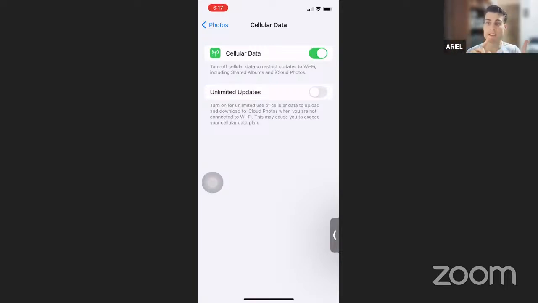So some people say, I'll wait for my phone to connect to Wi-Fi when I get home, and then it won't take part of my data. So that's at your discretion, but that's where you find it. Basically, you go into settings, photos, cellular data, and that's where you could toggle this up. You could do unlimited updates, turn on for unlimited use of cellular data to upload and download to iCloud Photos when you are not connected to Wi-Fi. This may cause you to exceed your cellular data plan. This you could leave off.